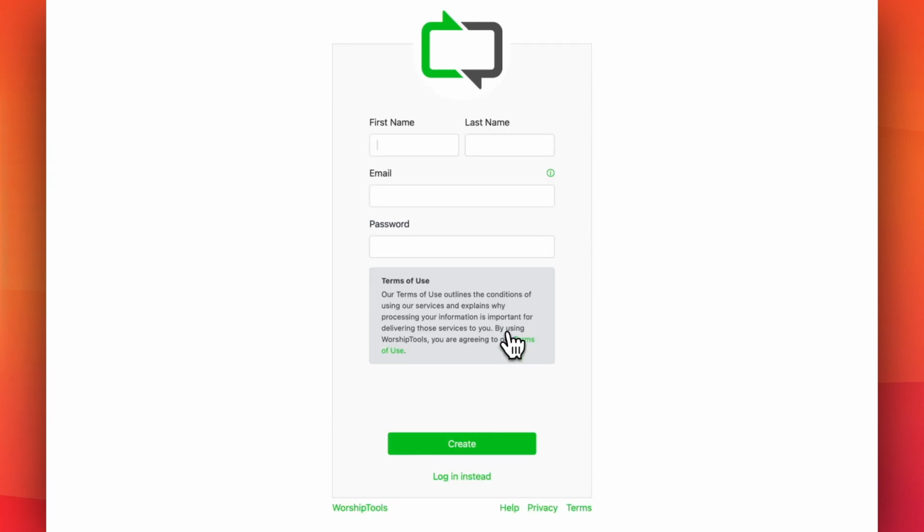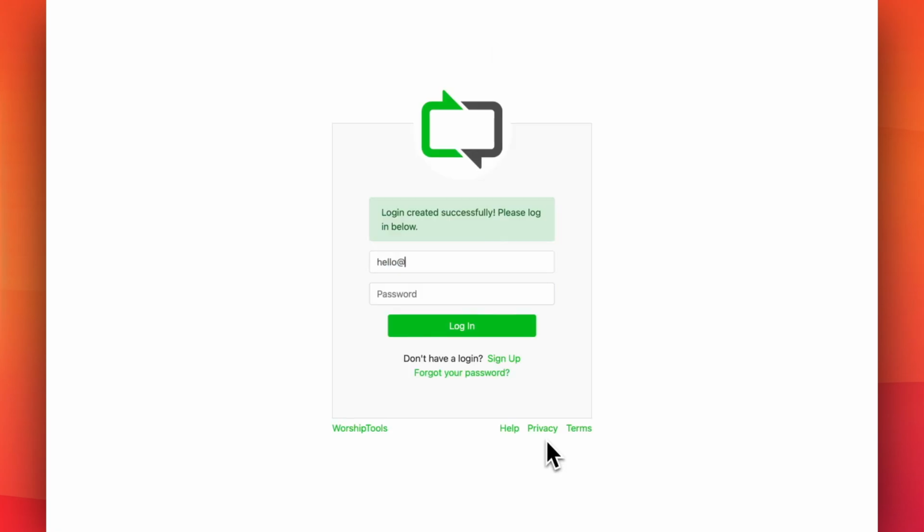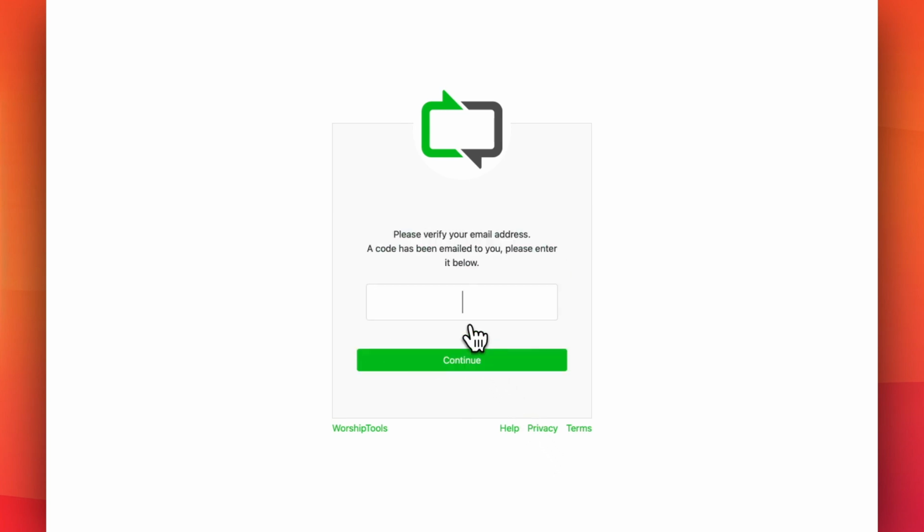Be very mindful of typos, especially in your email and password fields. Once you submit that information, you'll be prompted to log in, so enter that email and password that you just registered. Now, since it's your first time signing in, you'll be prompted to enter a code which has been sent to the email address that you just registered.